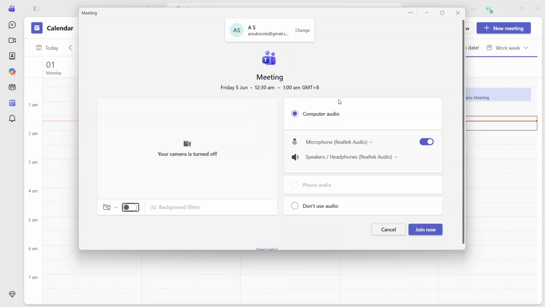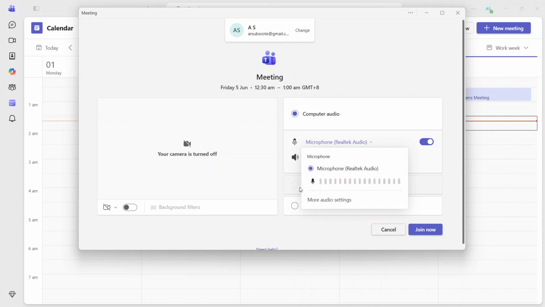On this screen, find the audio toggle or audio icon and make sure your computer audio is enabled. If it isn't turned on, click it so Teams can access your sound settings properly. Next, look for the small downward pointing arrow next to your microphone setting and click it. This opens a drop-down menu with more audio options.